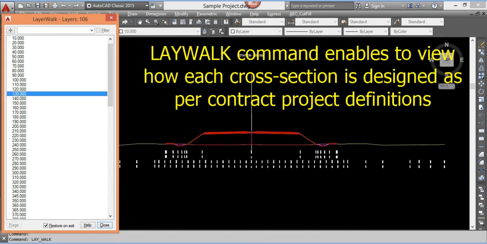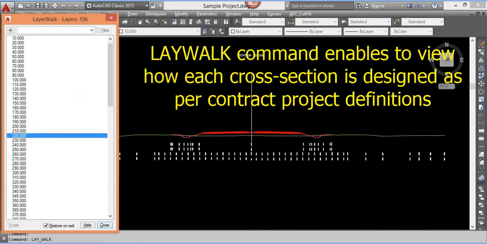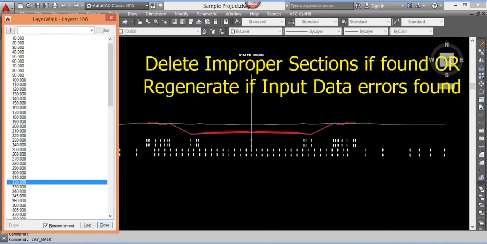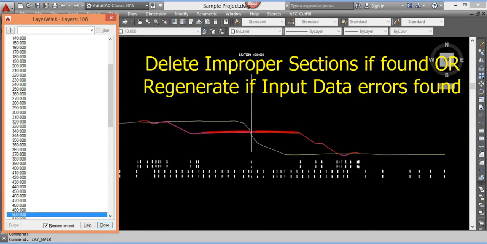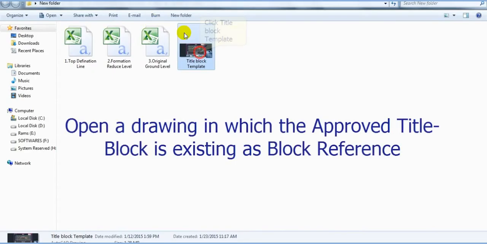Laywalk command enables to view how each cross-section is designed as per contract project definitions. Delete improper sections if found. Regenerate if input data errors are found. Applying approved title block to each cross-section layer.